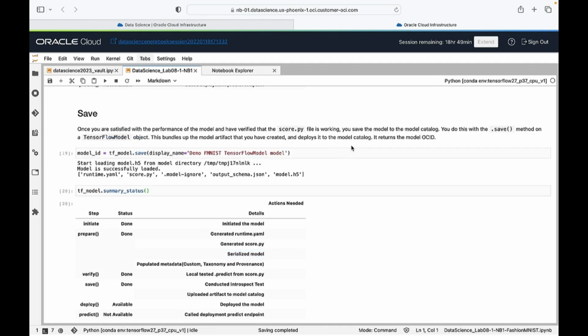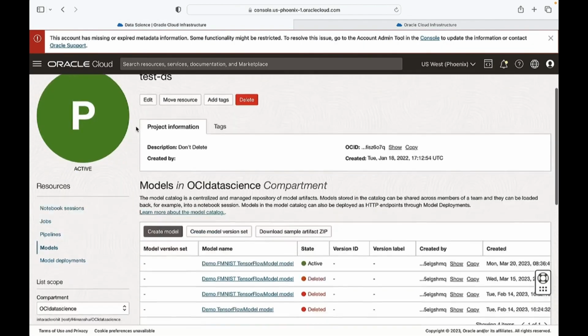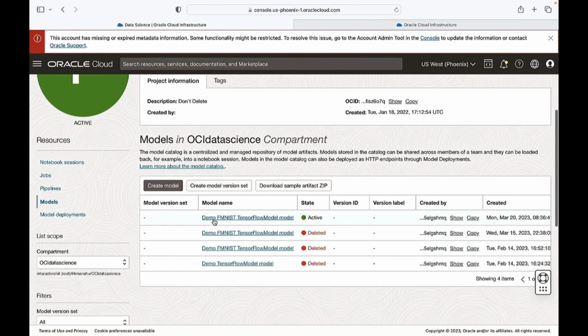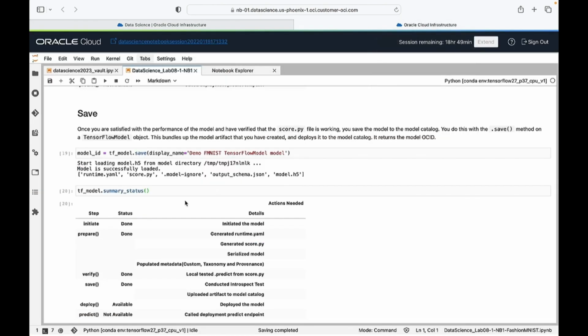So you can also check the model catalog and confirm whether the model was saved or not. So let's go back to the project details, and you can see here in the models, you have this demo FMST TensorFlow model in active status now. So this is the model we just created and saved into the model catalog.